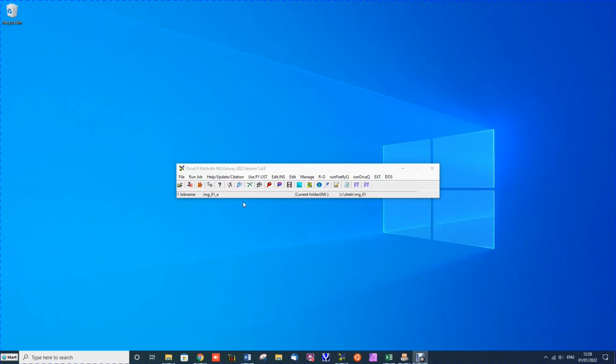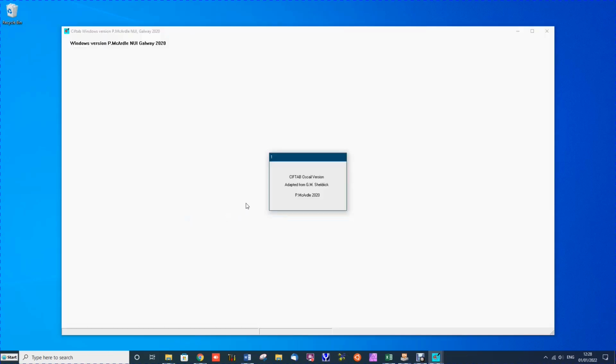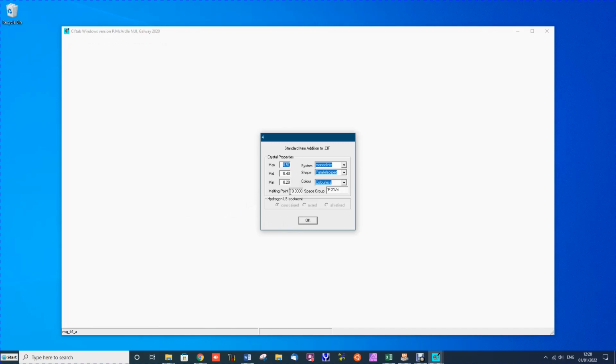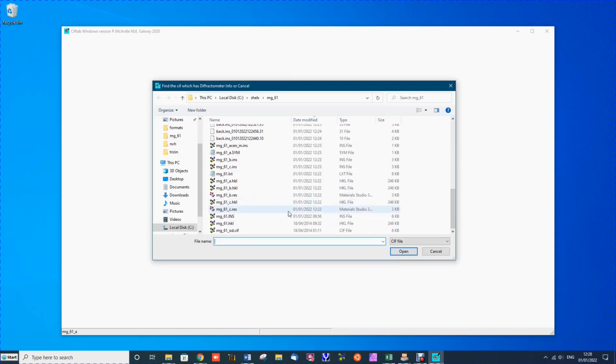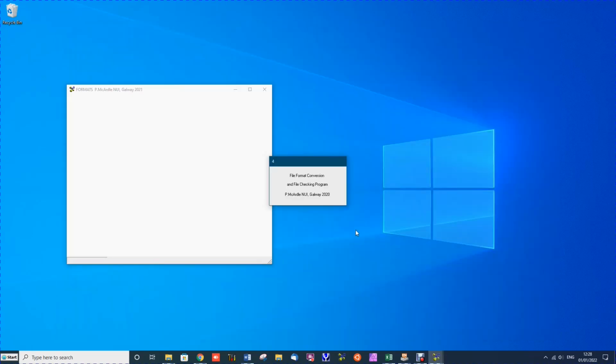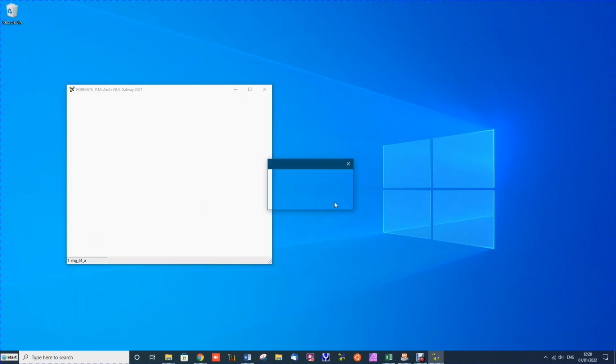Now the next thing we want to do is to add the information written by the diffractometer to the CIF file. Use the CIF tab option to do this, and you can add the crystal size and the crystal color here. We need to find the file written by the diffractometer. There it is, and click OK. The information is written. The FOFC plot is quite good, and you get a PNG plot of this.